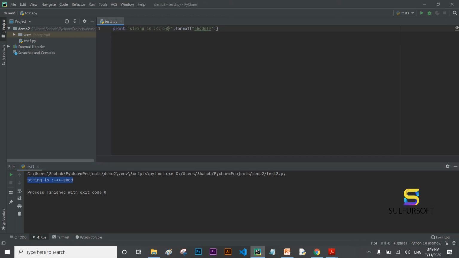For example, I am not taking this. Here, the seven characters will be printed and one plus will be printed here. If I move toward the left side, then the string will be moved toward the left side and the right side will be filled with the plus. Now I am going to use center like this. ABCD is in the center and the left and right side is filled with the plus sign. If I do not use the plus sign, then the left and right side will be filled with spaces.